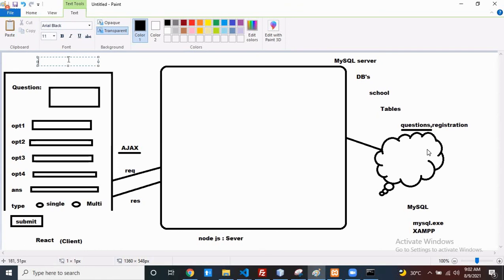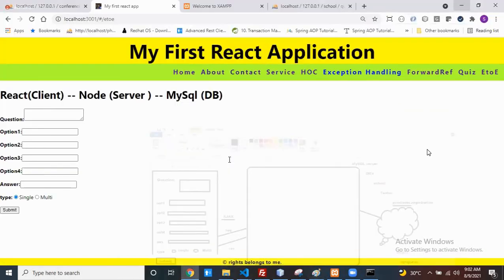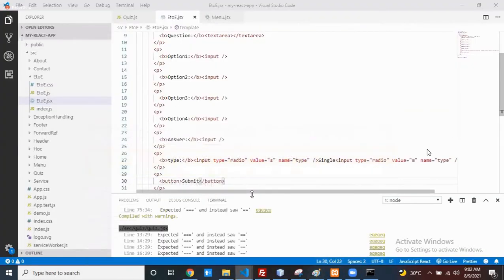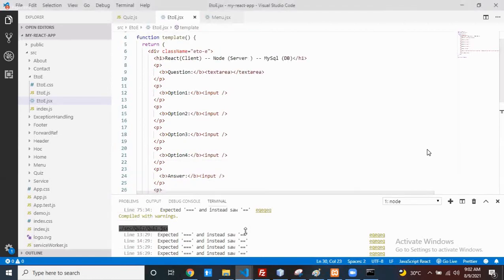Can we take the data from these particular fields? Can we prepare one JSON object? How can we? It's a simple thing. That is the same code. If you want to take the data from the text boxes, one way is like ref, you can take it.